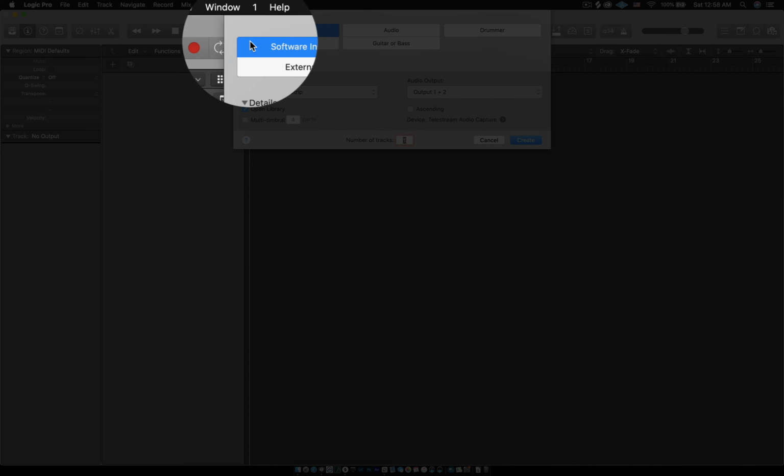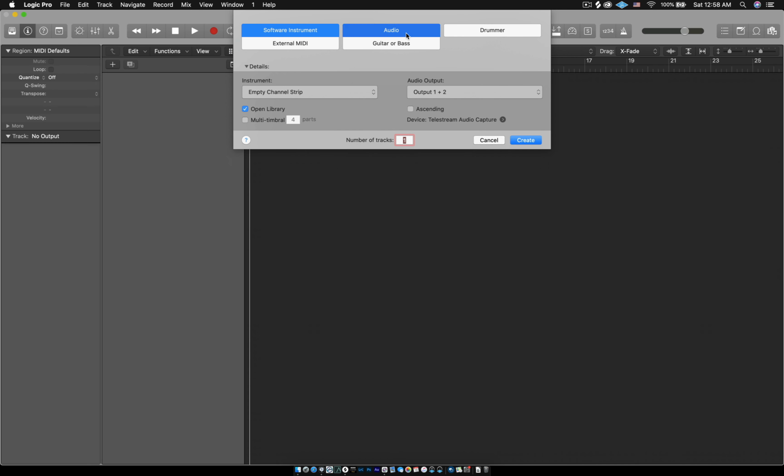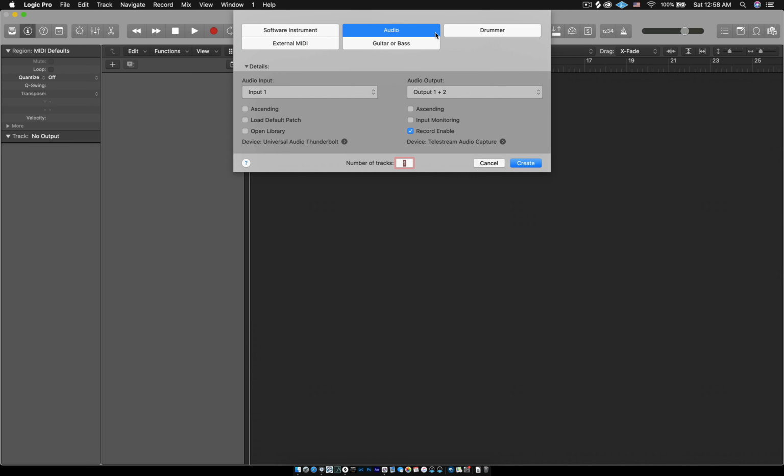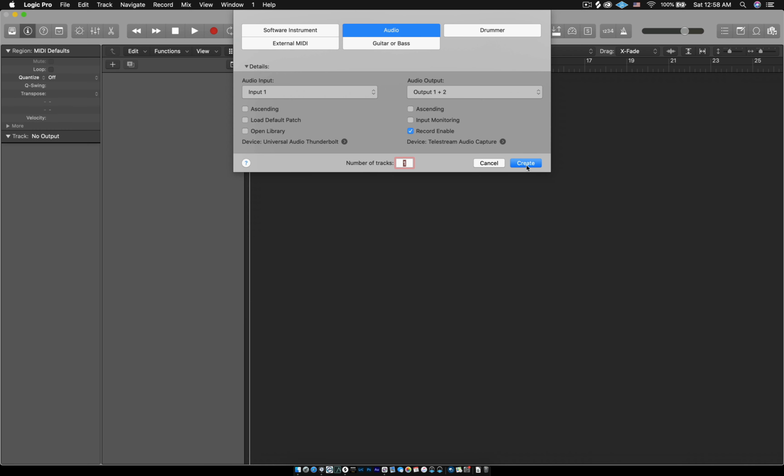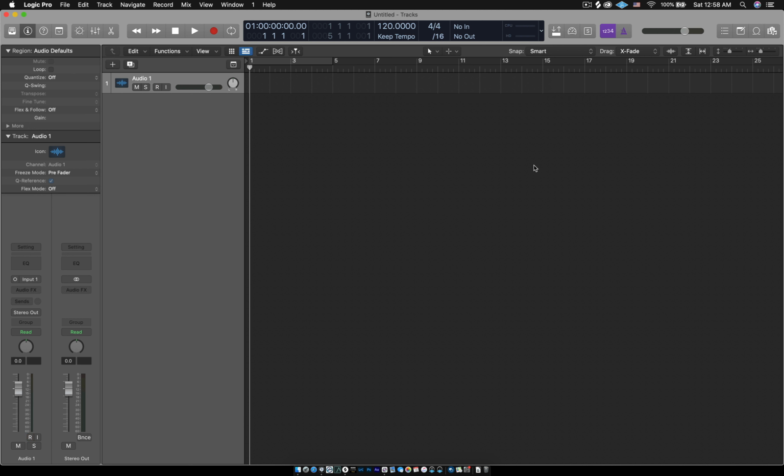Sometimes it'll open up and it'll select software instrument. We're not dealing with this right now. We're dealing with audio. Okay, so once you do that, you're going to go down to where it says create right here, and you're going to click create.